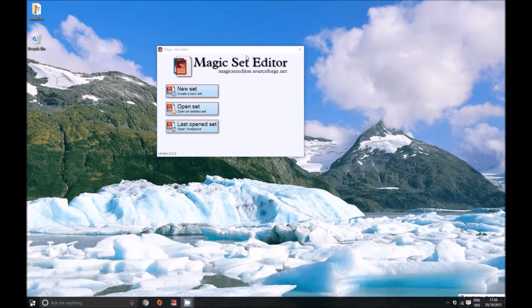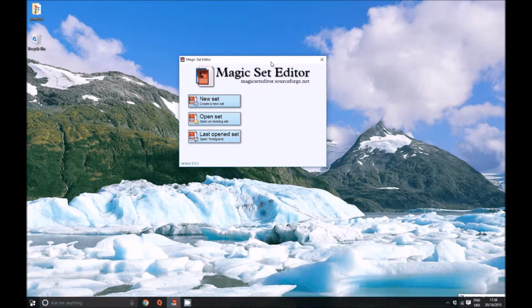Okay, so first thing you need to do is get yourself a copy of the Magic Set Editor, which is available as open source on the internet. If you just type in that, actually you can see the address there to go and pick it up off SourceForge. Pick it up, download it, totally free, and get it installed on your PC. Now, when you're creating a set for the first time, obviously you won't have a last open set, so I've created a set that's there for Frostgrave, but it can be for anything really. So let's just do a new set.